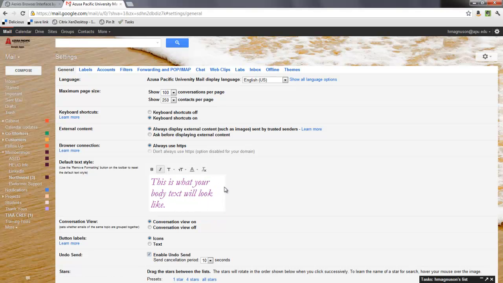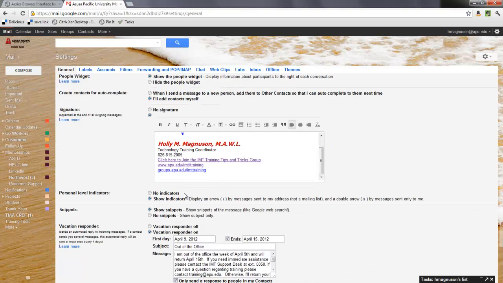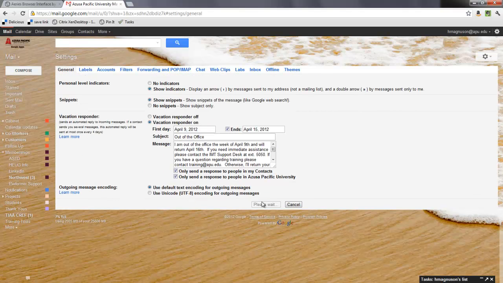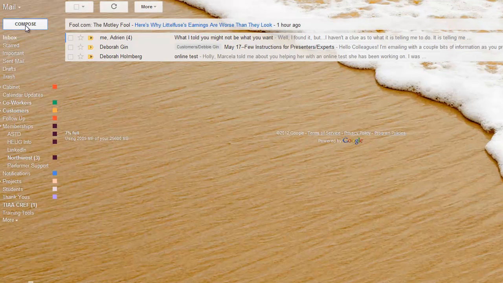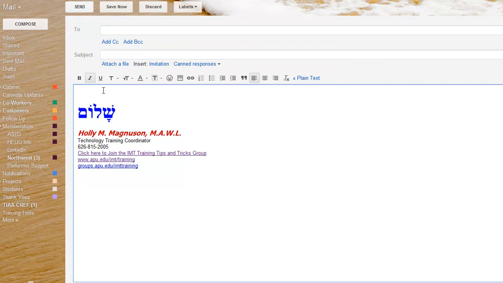Once I've set the font up the way I think I want it, I scroll down to the bottom and hit Save Changes. Now when I compose an email message and I start typing, there I have my new font, to get an idea whether or not I like it.